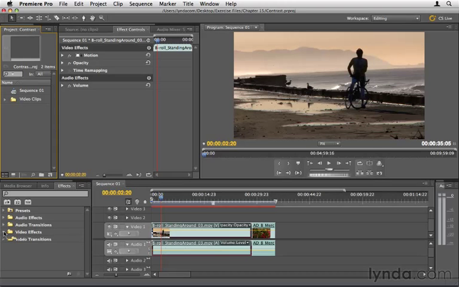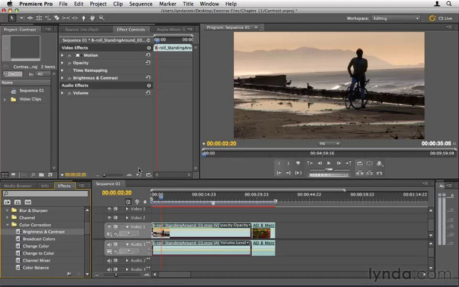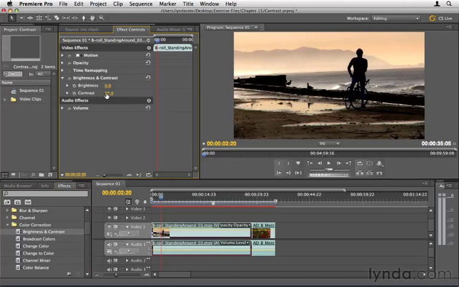So we're going to go to Video Effects in the Effects panel, and we're going to open up Color Correction, and we're going to drag and drop Brightness and Contrast onto our clip here. To increase contrast, all we have to do is go to the Effect Controls panel, open up the controls for brightness and contrast, and take the contrast value and increase it. And as we increase it, you could see increased contrast here, and it's looking pretty good.